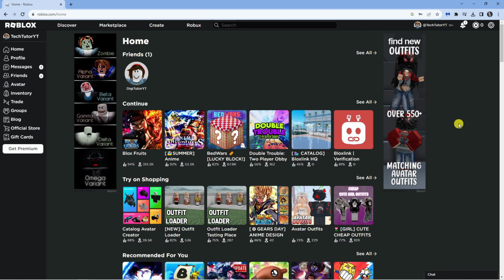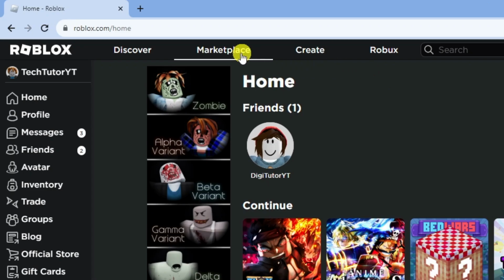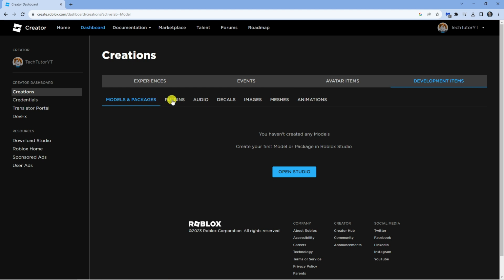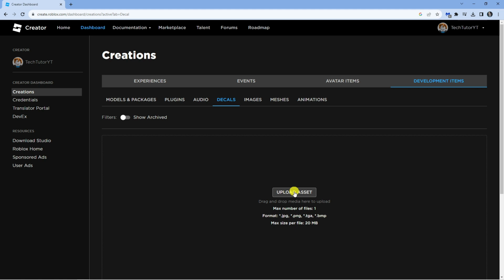The first thing you're going to want to do is come across to roblox.com and log into your account. Once you're logged in, come up to the top left hand corner and click on Create up here. Next, in this menu at the top, click onto Development Items. In the options that come up underneath, click onto Decals and then go ahead and click the Upload Asset button.